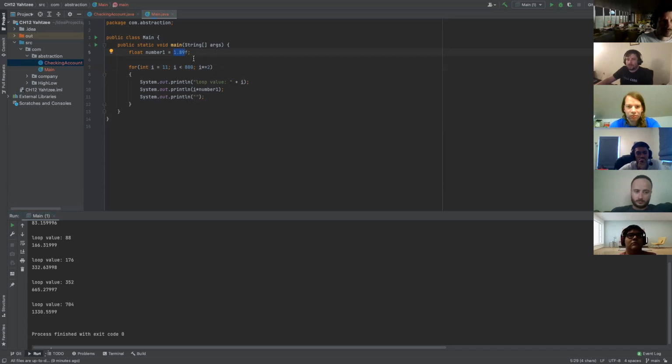How do we make sure we don't do math with our money? Sorry, bad question. How do we make sure we don't do decimal math with our money? What if we change that to a double?